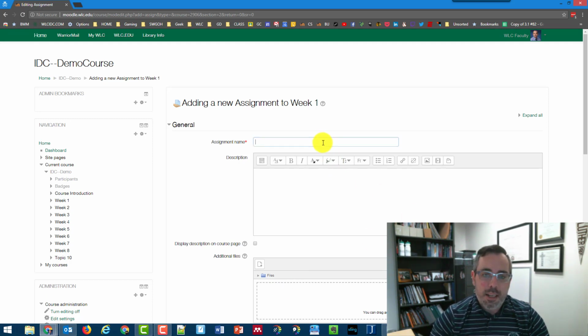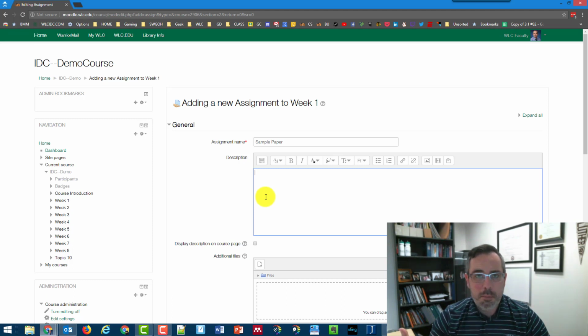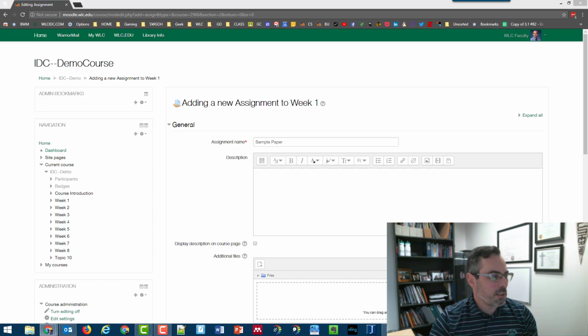Every assignment needs a name, so I'm just going to call this one a sample paper. The description is important. It says you can display this on the page. I find that a description is better left off of the main page of Moodle to keep it a little bit cleaner looking for people, but the description is usually what I would consider to be the instructions for the assignment. So I am actually going to go over to one of my other courses and grab an assignment.